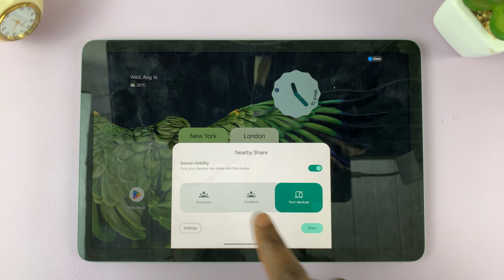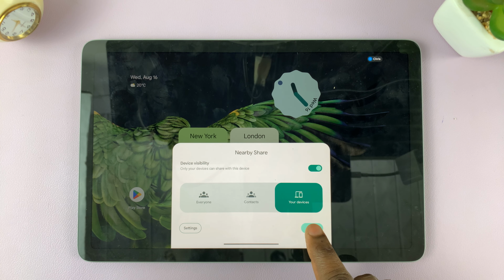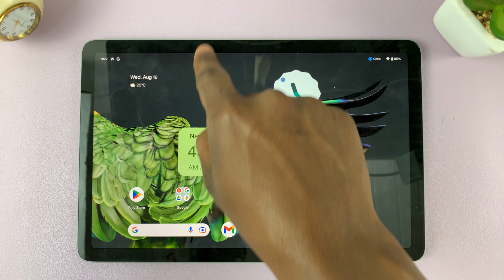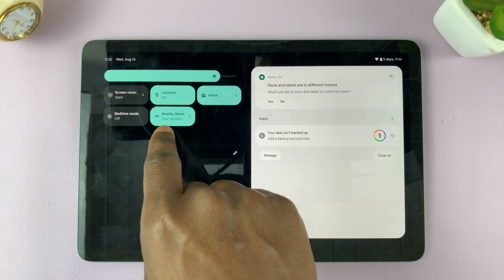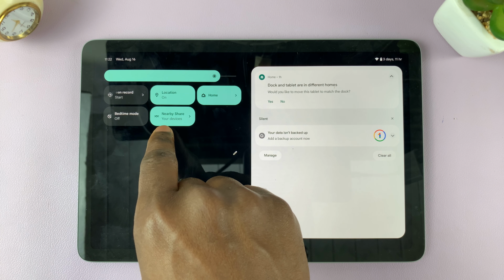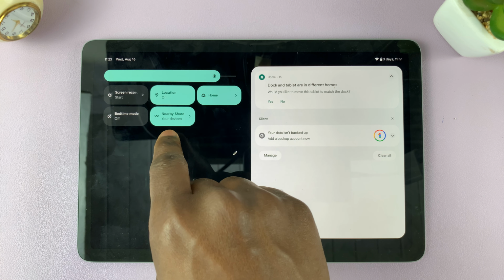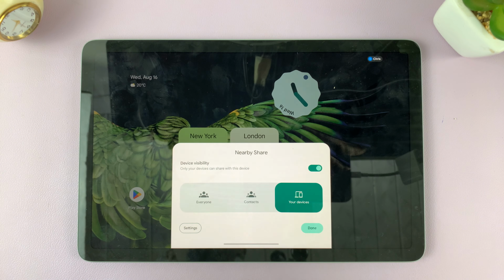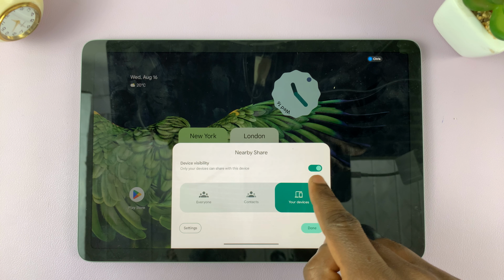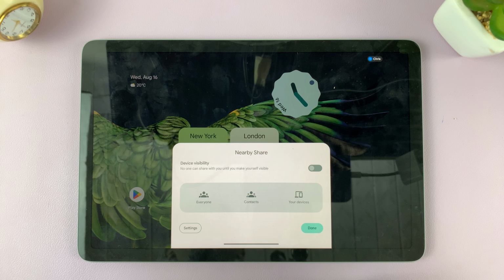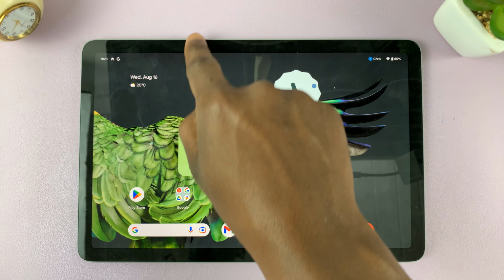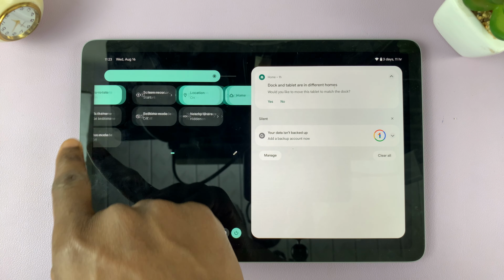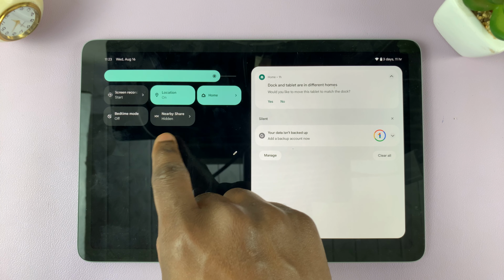So make sure when you turn it on or off, you tap on Done to save the changes. So when I tap on Done, Nearby Share is now going to be set to whatever mode I chose, whether it's devices, everyone, contacts, or whatever option you choose. To turn it off, I'll tap on that, and once again under device visibility, I'll toggle that off, and then I'll tap on Done, and now as you can see, Nearby Share is now off.